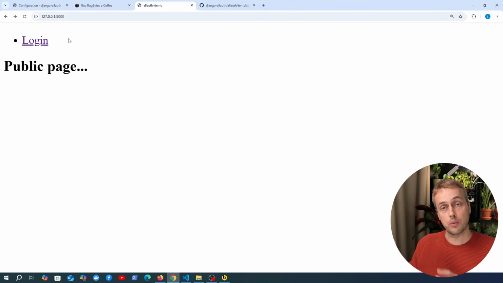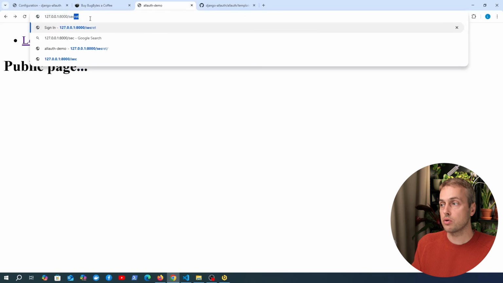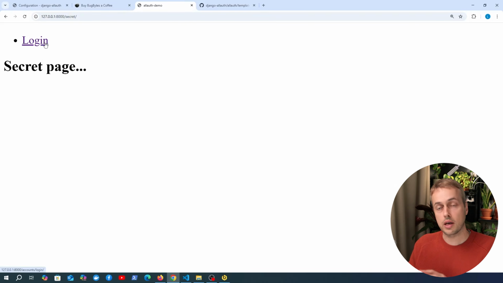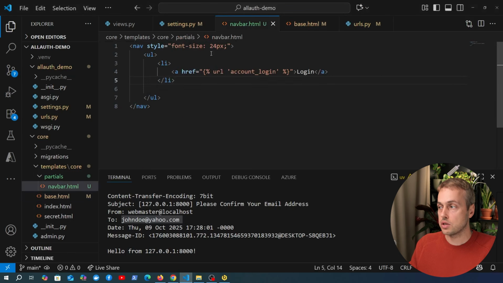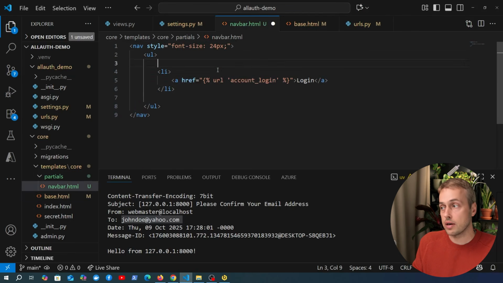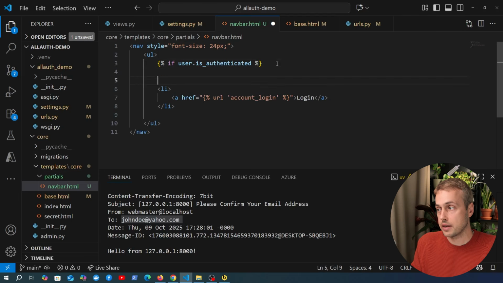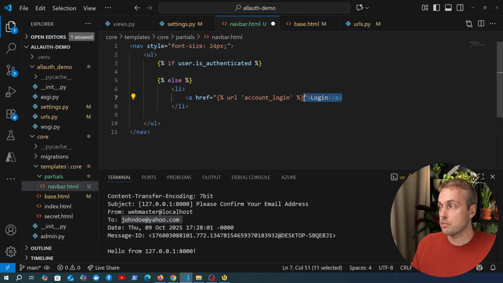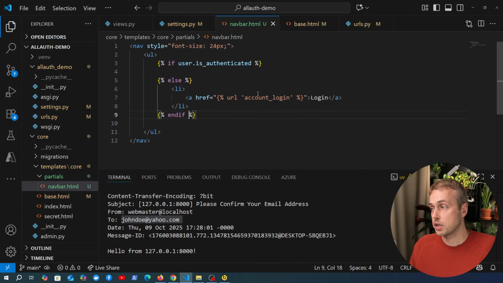Now one problem here is that we're already logged into the application. So if we go to the secret page here, we still see the login link, but we are actually logged in at the moment. And the way to deal with that in Django templates is to use an if statement to check if the user is authenticated. So what we can do is set up an if statement here, and user is available inside all Django templates, and it has a property we can check called isAuthenticated. So if the user is authenticated, we can show some links. Otherwise, if the user is not authenticated, we're going to give them the ability to log in inside this else block here, and don't forget to close the if statement.